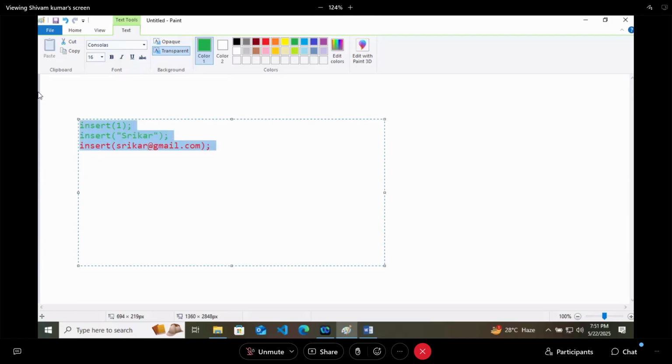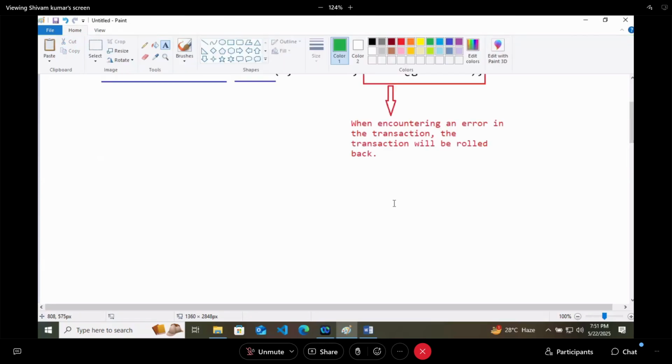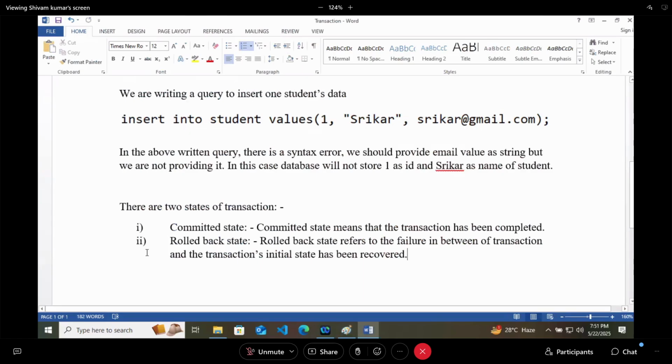So that is how this is working. And that's why in case of a database, we don't say that it is an error. No, we say either it is committed or it is rolled back. The rolled back state refers to the failure in between a transaction, and the transaction's initial state has been recovered. Or let me write it in a simple way. The rolled back state refers to the failure. It occurs whenever there is an error in the transaction.